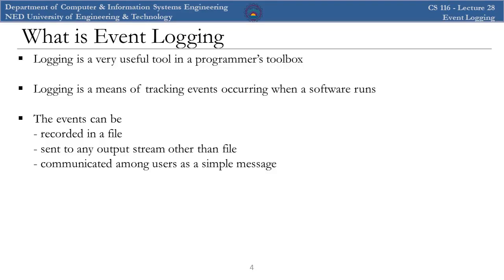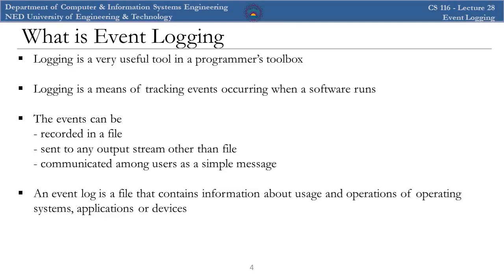So in short, it means that we are recording everything that happens when a software runs, and the user of that application doesn't know about that, right? And when we say that we have an event log, most of the time we mean that there is a log file at the backend, and that contains information about the usage and operation of operating systems, applications, devices. When your application runs, that information is recorded in a file, and that file is called the event log.